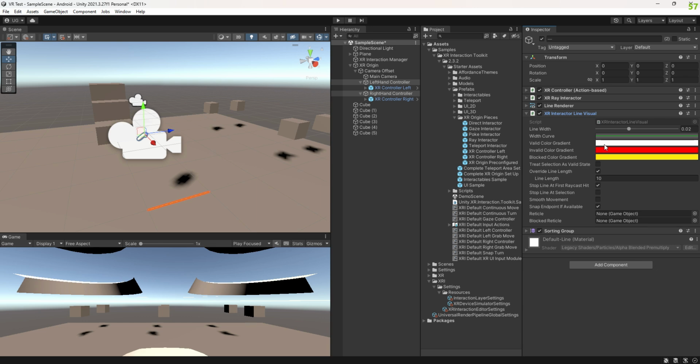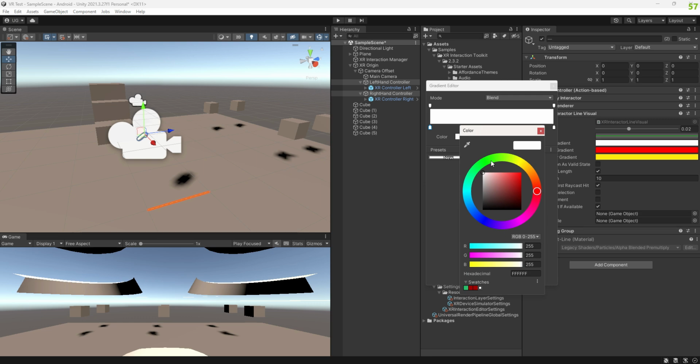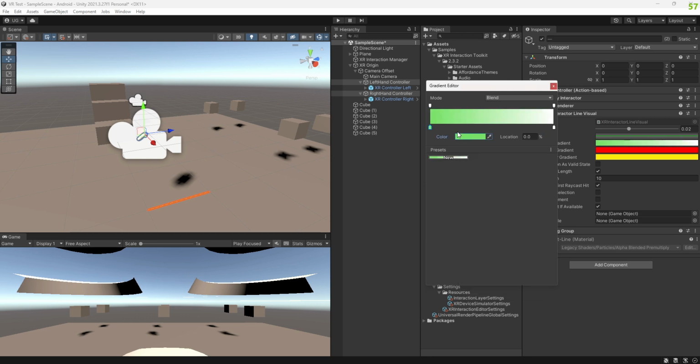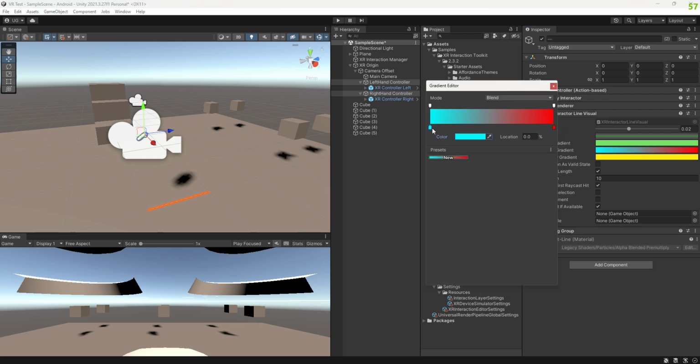Set up the XR interactor line visuals. Configure the valid and invalid colors. Valid color indicates interactions. Invalid color indicates no interactions.